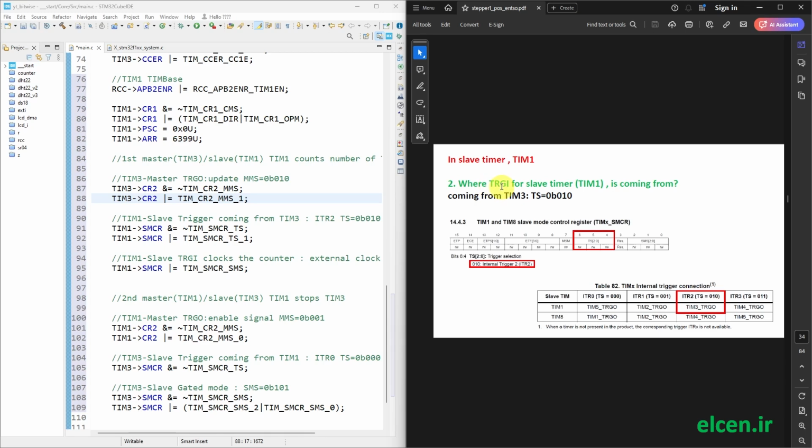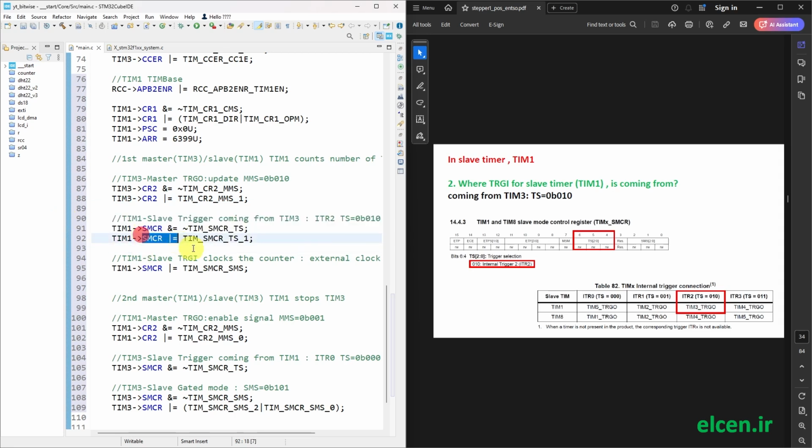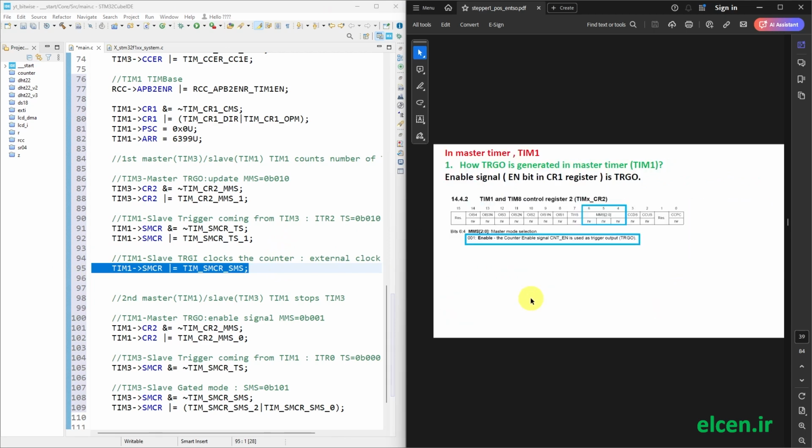Next I have to specify where trigger input for a slave timer is coming from. It's coming from timer 3, so TS bits in SMCR register in timer 1 have to be 010. Here I did that. In timer 1 in SMCR register, first I cleared TS bits and then I set bit 1 of TS. Next I have to specify what trigger input is going to do in a slave timer, timer 1. I want external clock mode 1 and 3 bits of SMS in SMCR register have to be set. I did that here.